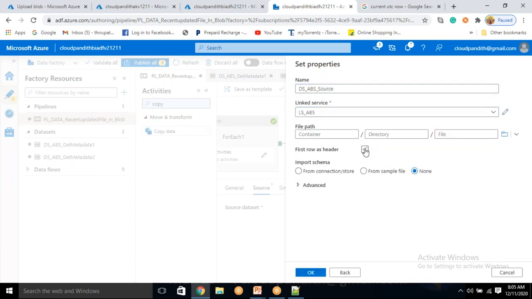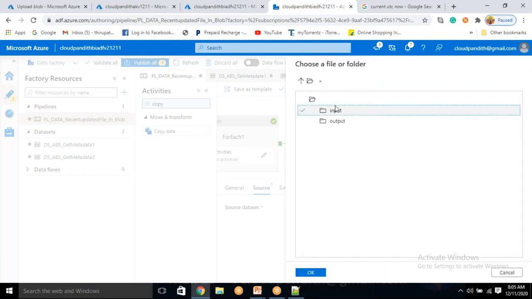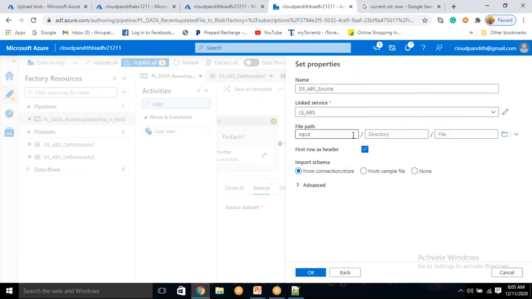Use the same linked service. First add the file path, browse it and say this is the input folder. And in this folder, do you want to pick all the files? Yes, everything I want to pick. So how will you filter? You have multiple files in this input folder. How will you filter them out?